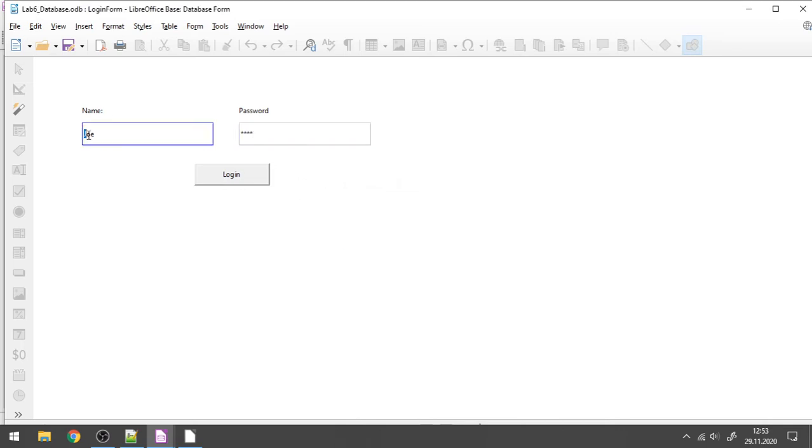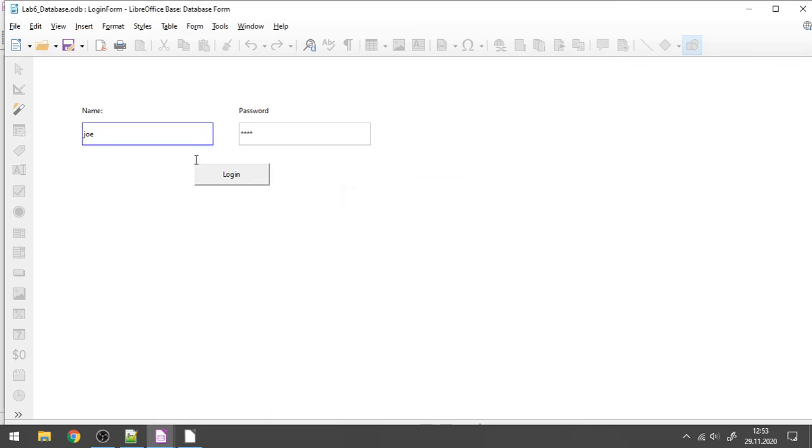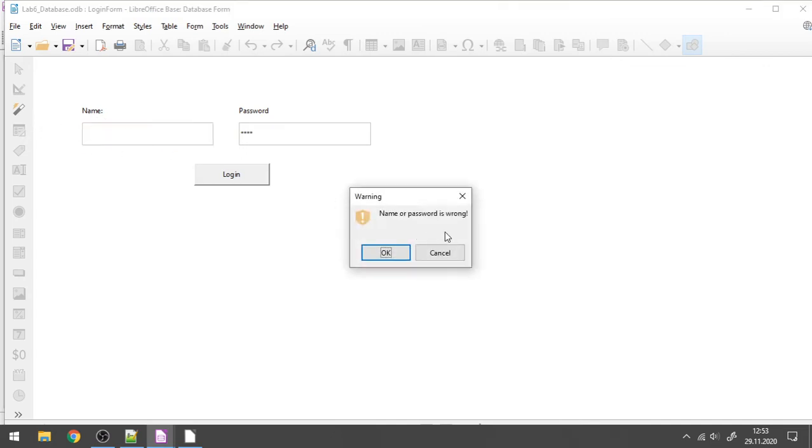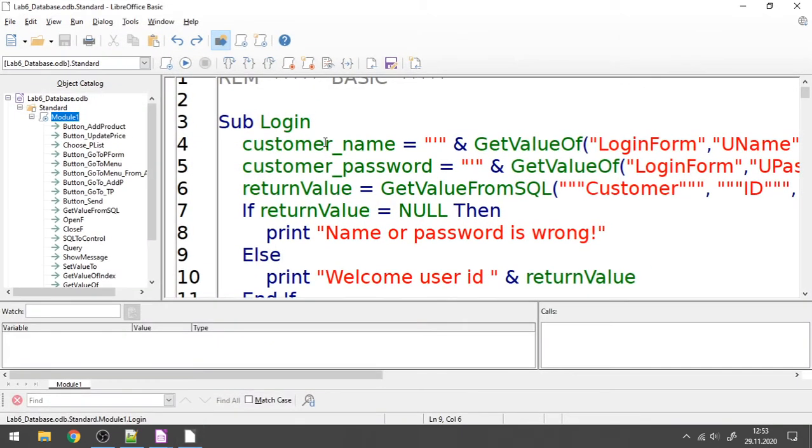But remember that whether these are case sensitive or not depends on how you set up your tables. So if I write Joe with small j, it says name or password is wrong. So that's one thing to be careful. And sometimes maybe I do not type the name at all, and in that case it still says name or password is wrong. Maybe it could be a good idea in the macro part. So let me come back to here. In the macro part, if these fields are empty, maybe I can give a different message.